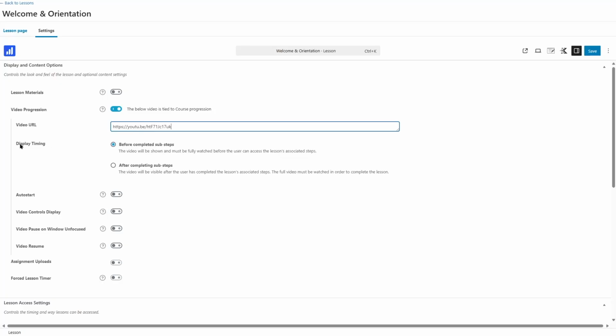The next options are display timing. There are two options: before completing substeps, after completing substeps. By default, this option will be selected. What will this do? Let's read. The video will be shown and must be fully watched before the user can access the lesson's associated steps. So normally this option will be fine for most of the course types you're trying to create.